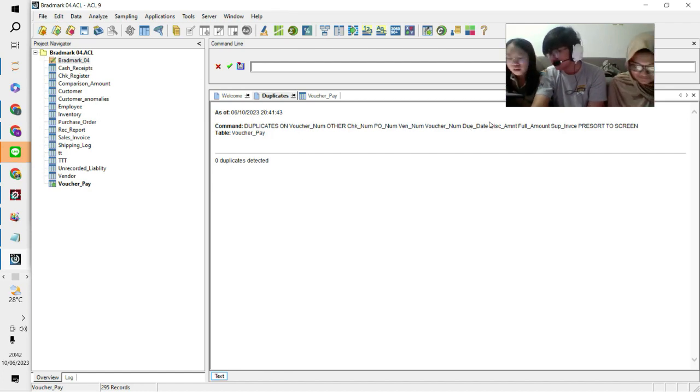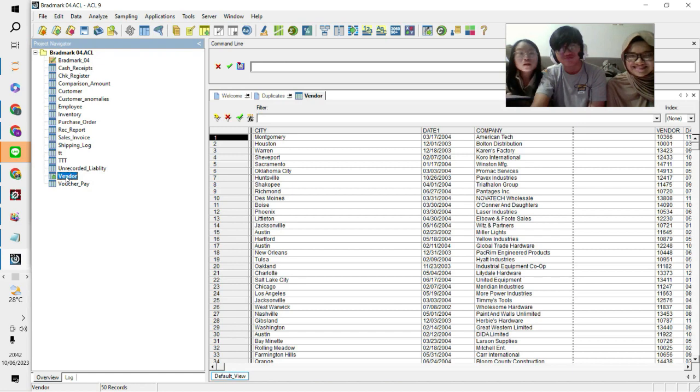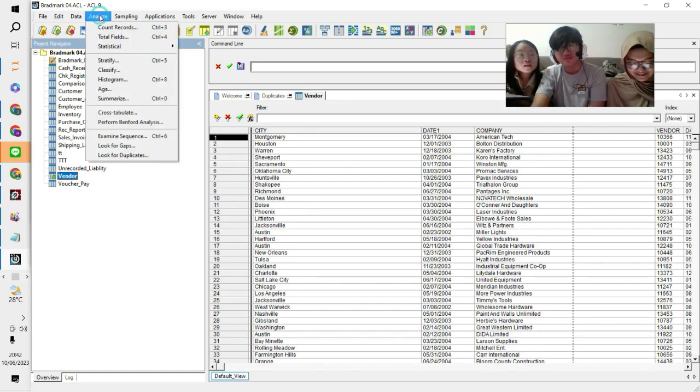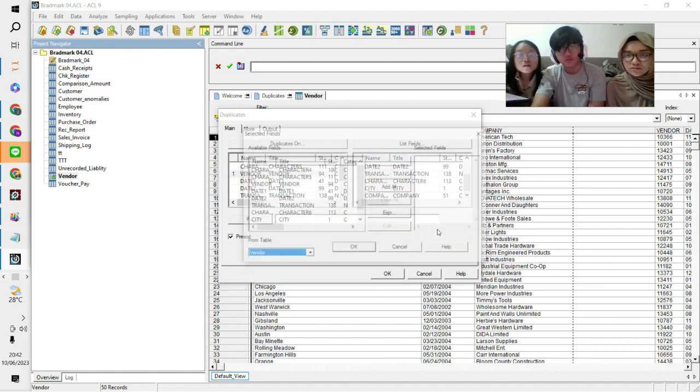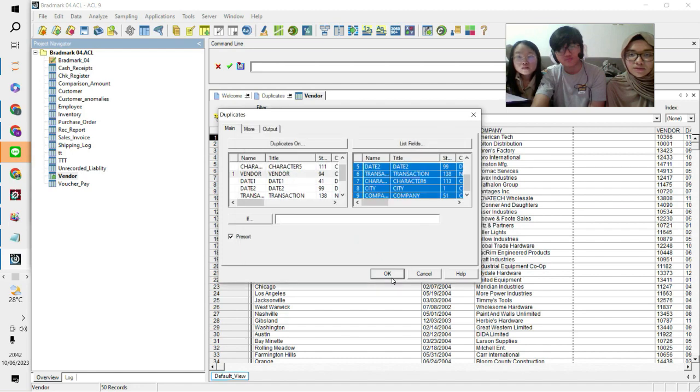Next, maybe another method that we can try to check for the assertion is to go to vendor, below the voucher pay, vendor, analyze, look for duplicates on vendor number. Yes, this is vendor number. And list fields, you can add all.